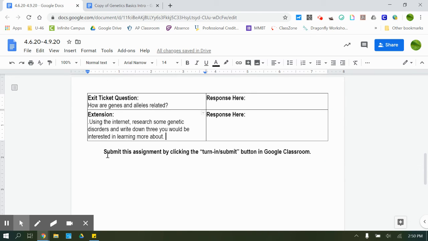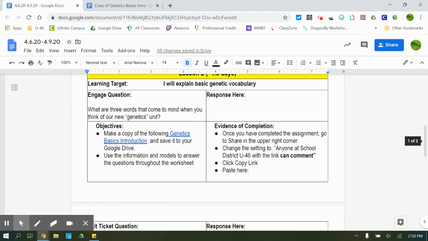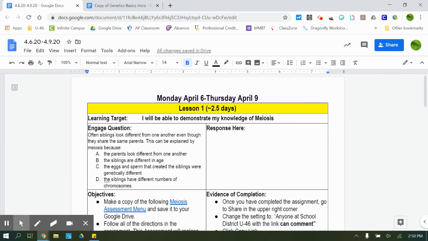Once you're all done, you'll submit this assignment into Google Classroom by hitting that turn in and submit button, and then you're all done with biology for the week.